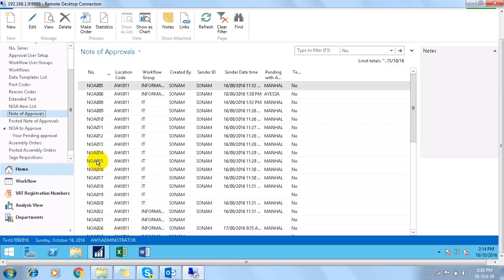That is something related to the setup part. We'll come to the transactions, how to create a note of approval. When you log in into the system, I don't need to show you how to log in, as you are already using it. So let's say you are in the system and you are creating a new note of approval.